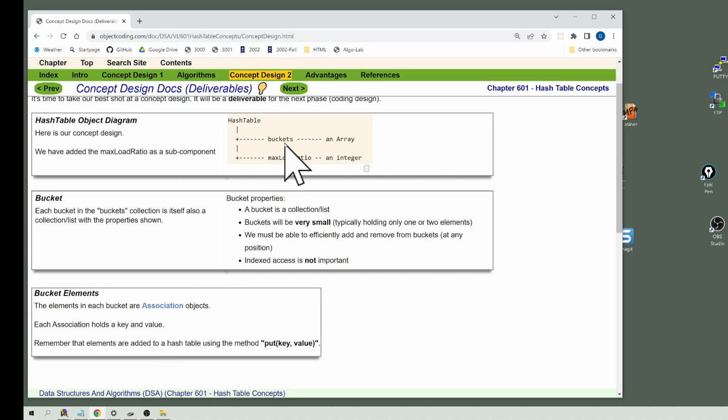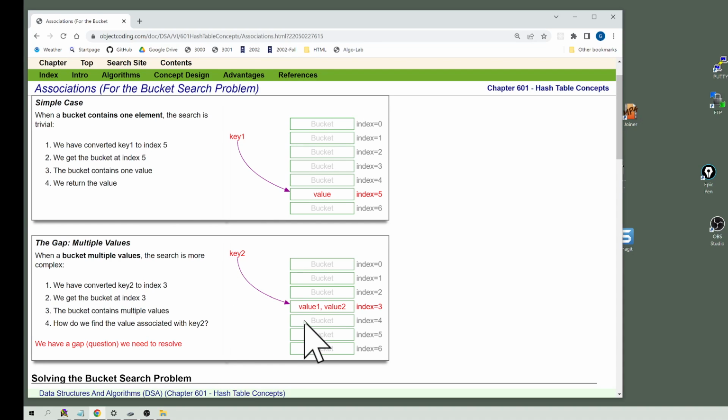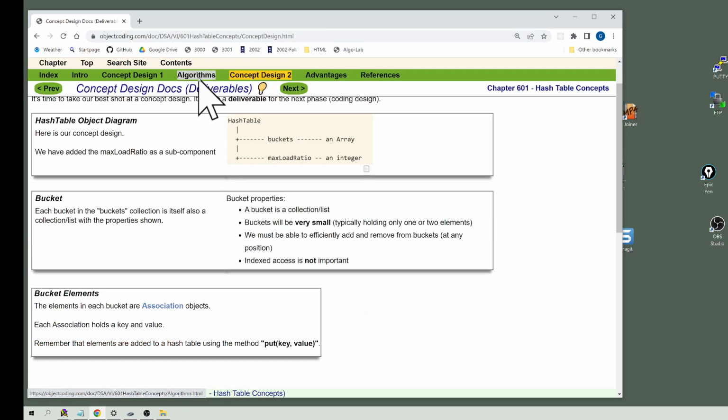And the elements in the buckets are also important. We learned here, right here for the search problem, that we want those to be key values or this wonderful association object. So these are association objects.